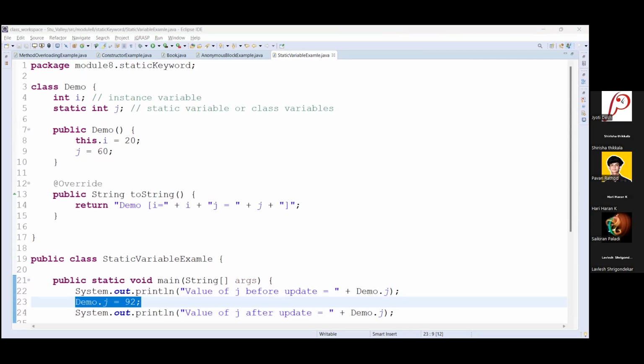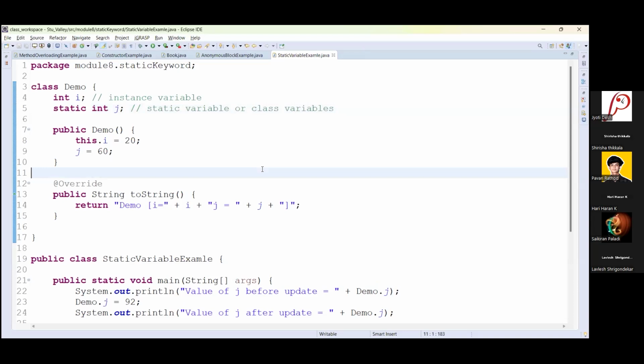Understood? Any doubt? Static variable, static keyword. In that static keyword, we are learning the first point, that is static variable. So whenever you want to create a variable which should be shared among all the instances, or a value which should not get repeated, which has a single value, at that time you can select that variable as static. You can declare that variable as static. Clear? Understood? So that means only a single memory block will be there for that particular variable.